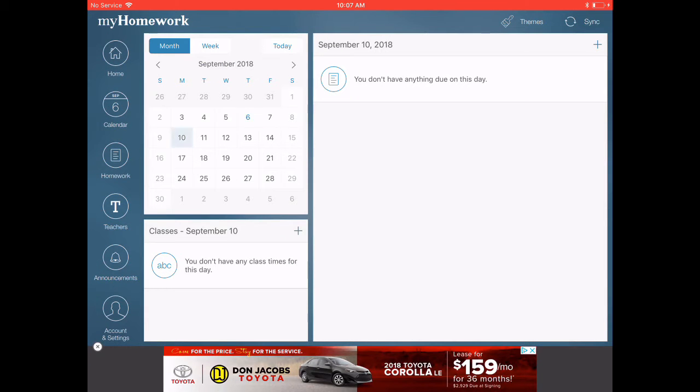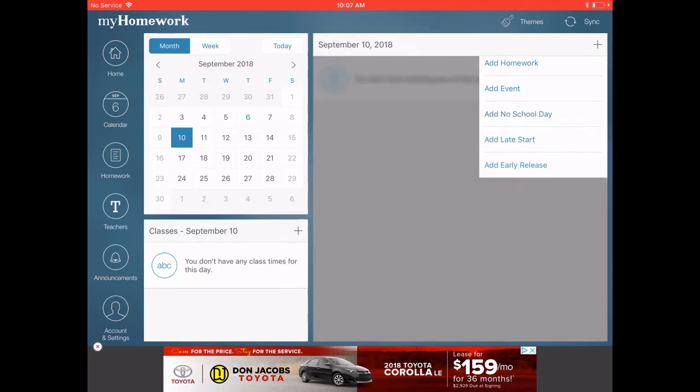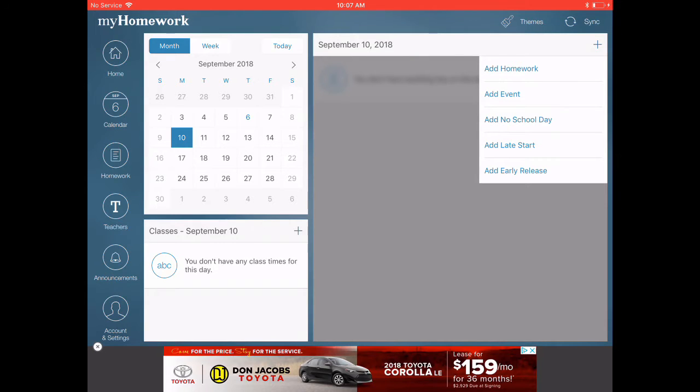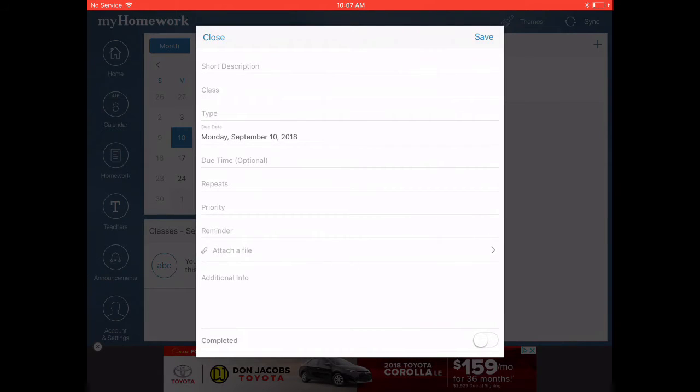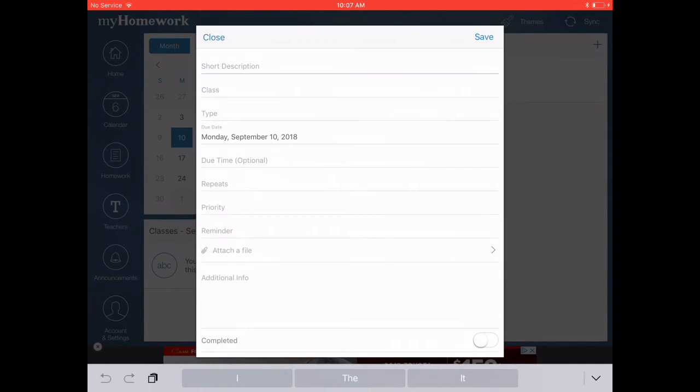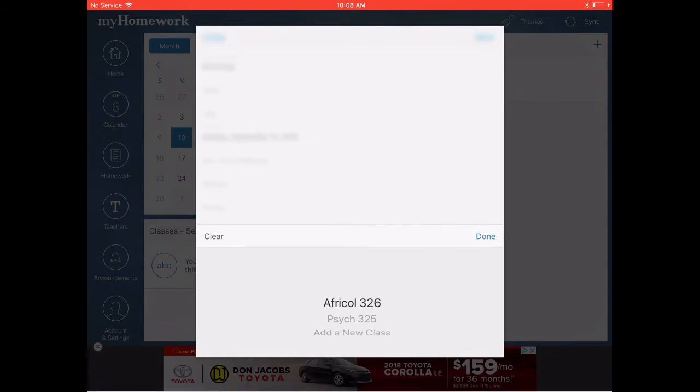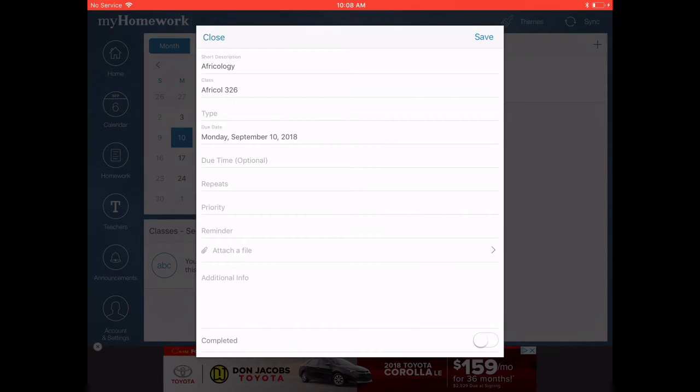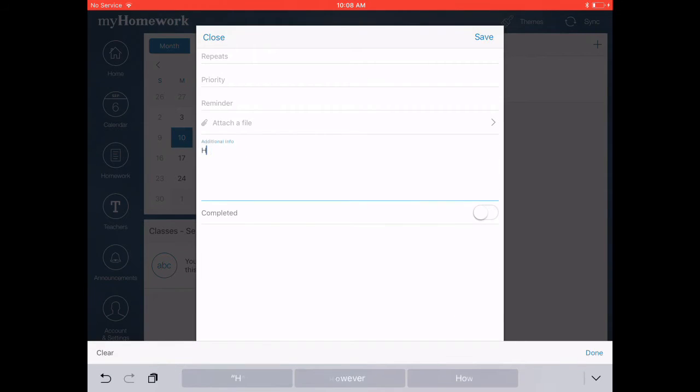In this next part of the demonstration, I am using the calendar feature, which is located on the left-hand side. I begin by picking a date and then pressing the plus sign to add the homework assignment. For this demonstration, I'm just using the short description box and the additional info box. However, this is where you can add the reminders that I discussed briefly in the introduction to the e-planner. For this demonstration, I am just adding the one homework assignment.